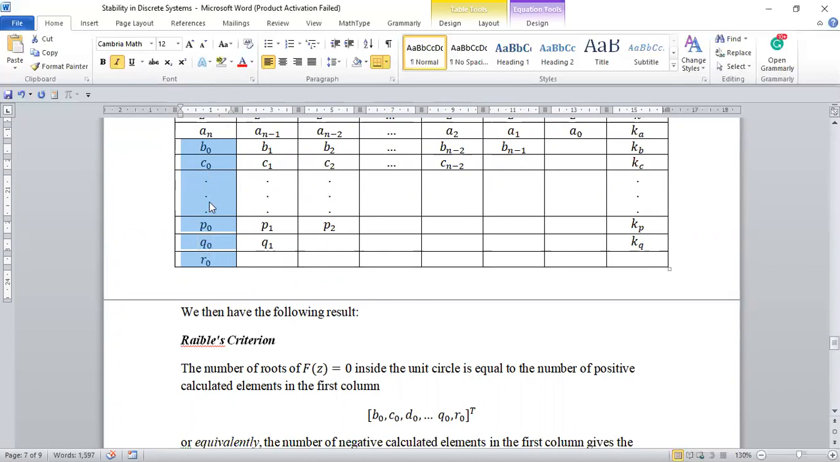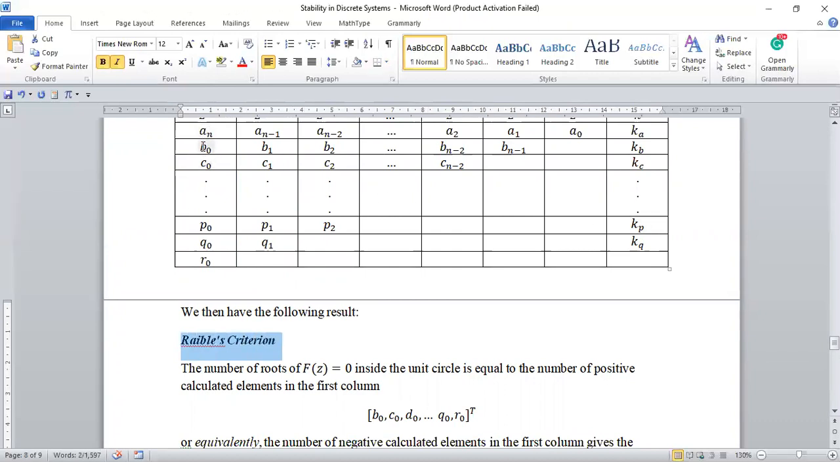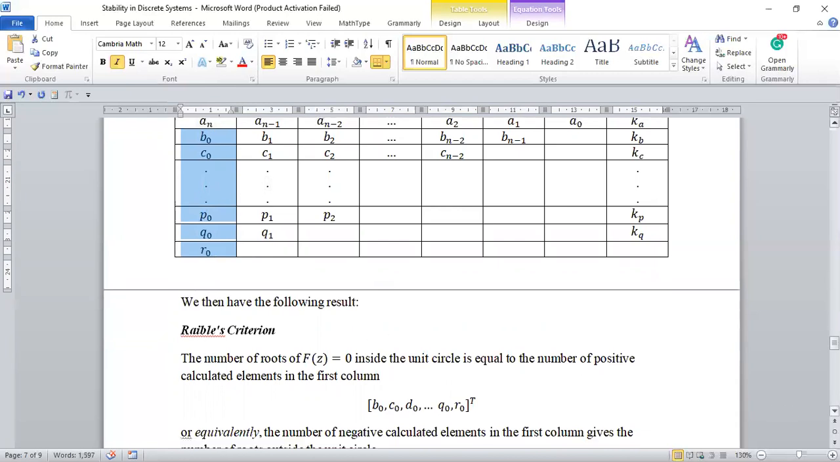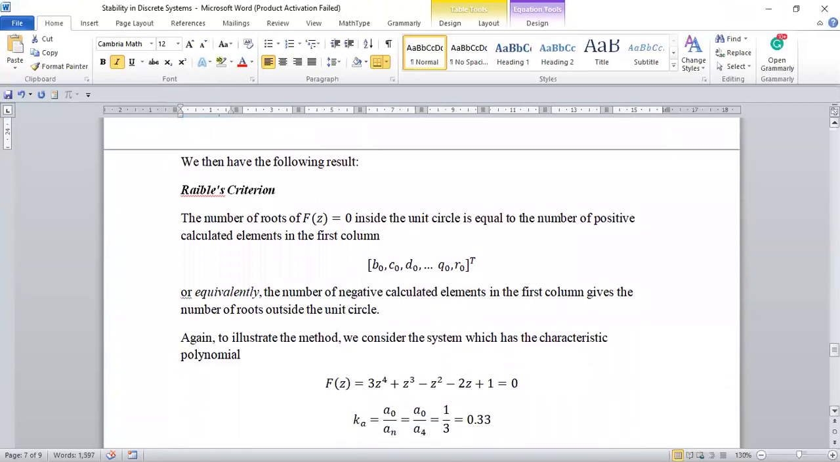So that's the condition for the Raible's criterion. After constructing the table, look at the first column from B0 to where you stop, where you have just one element on the last row. Then check the number of positive elements. The number of positive values equals the number of stable roots, or stable poles, which is the number of poles within the unit circle, while the number of negative elements indicates the number of unstable poles present in the system.